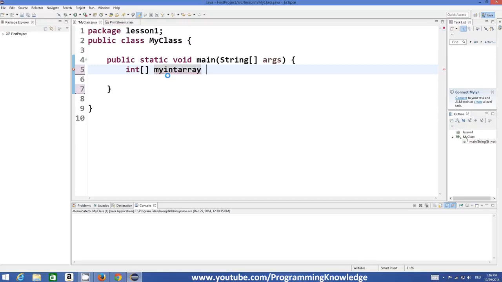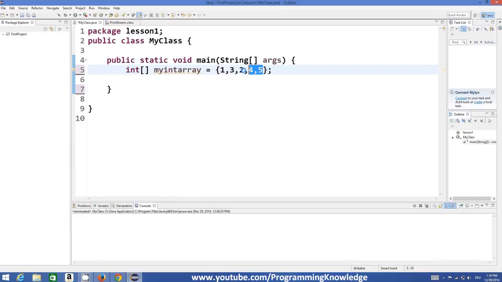Okay, and then you can initialize this array in these curly braces, and whatever comes inside these curly braces, for example 1, 3, 2, 4, 5, these are the values or elements of the array. So it can store multiple integers. We have stored 5 integers in this array right now, right? And when you compile it, it will work fine.